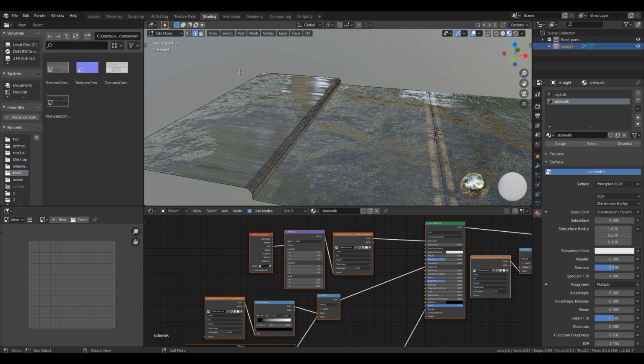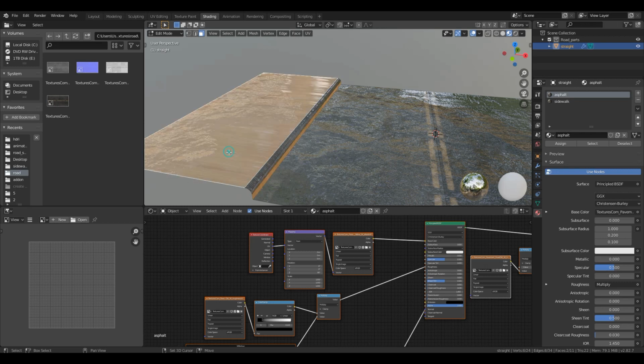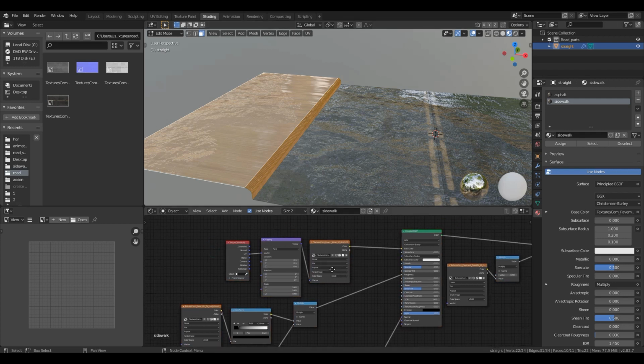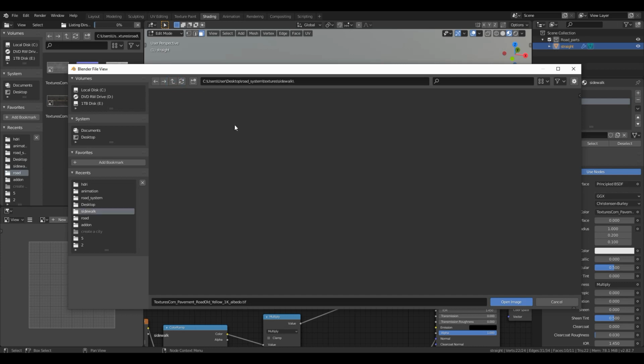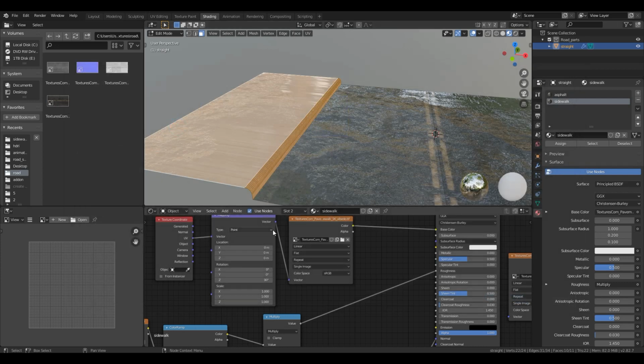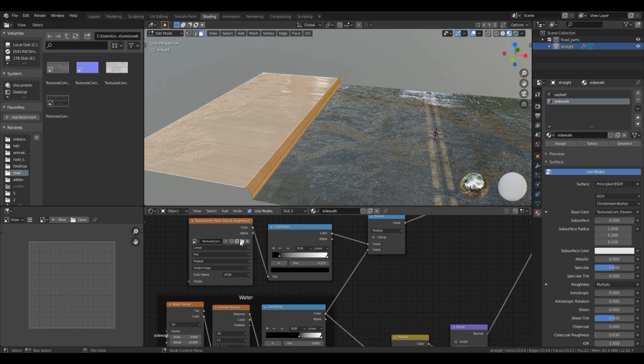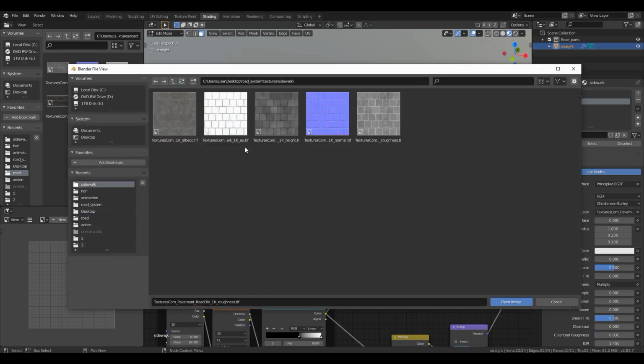I will change to faces, select from here to here with Control, select the sidewalk and press assign. So this will be the sidewalk, and now from here I will change the textures to the sidewalk. So we'll click open, go back to the sidewalk, select the albedo. For the roughness, change to sidewalk roughness.